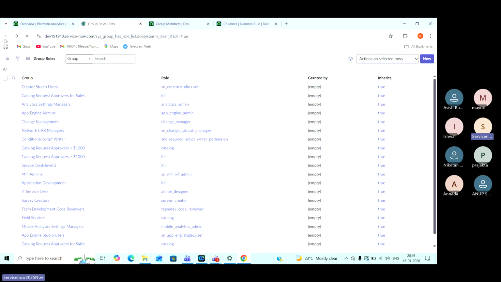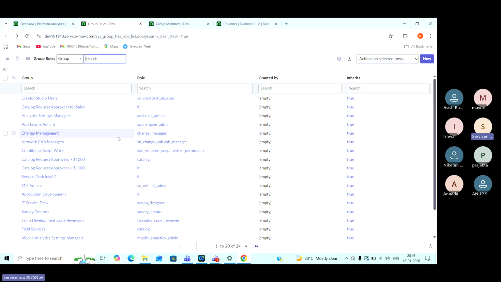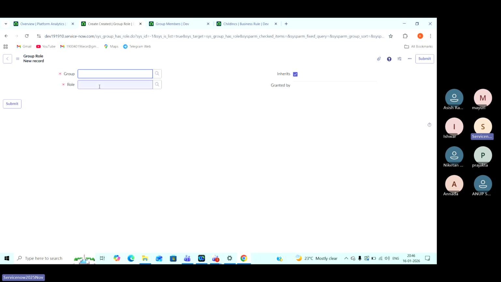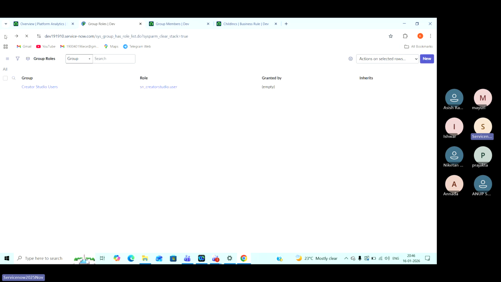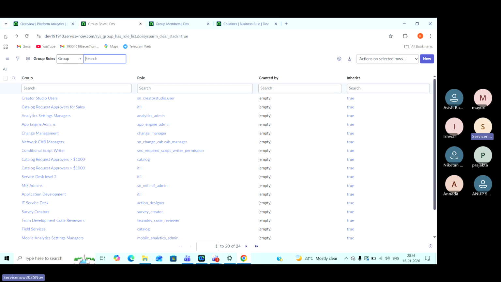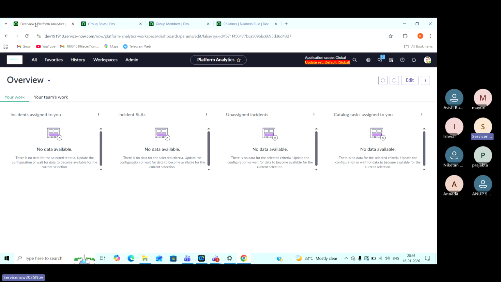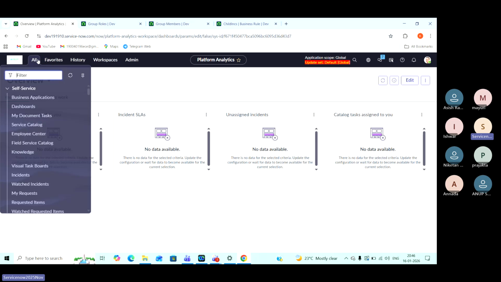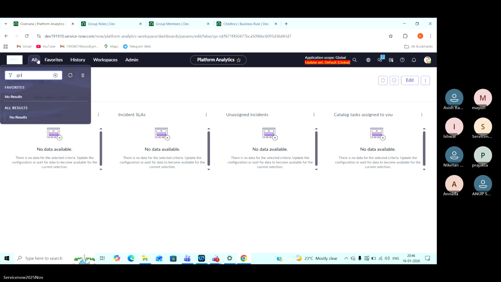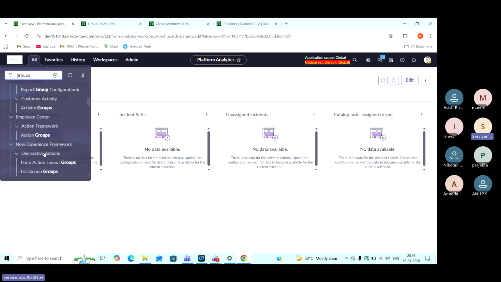For every role you assign to a group, it will create a record in this table. If you want to add any role for a group, you can come to the group, click new, and select the group and role here. Either way, it creates records in these tables. We have discussed sys_user_has_role, sys_user_grmember and sys_group_has_role. You should remember these tables. If you forget, let me show you how I also know it.